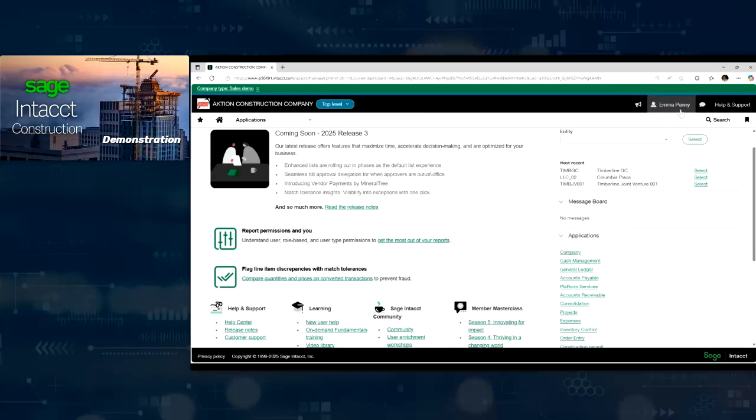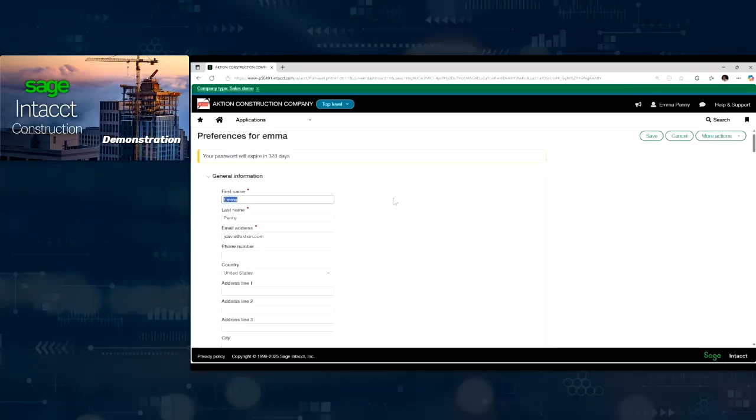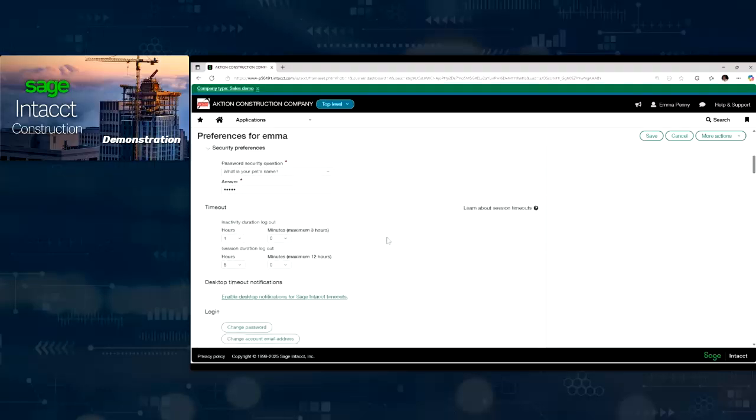Over here to the right, you'll see my name. Yes, my name today is Emma Penny. One of the ways we make this software easier to use, and as you can see, it has that new UI, that new look and feel, but ease of use is subjective. So we can allow an end user to get into their preferences in the system. Here you can update things like your password.